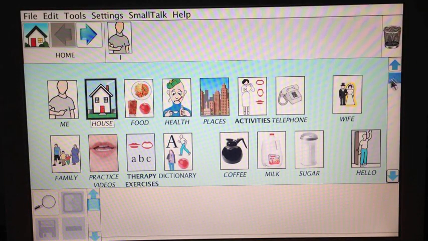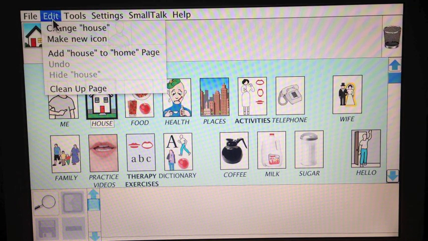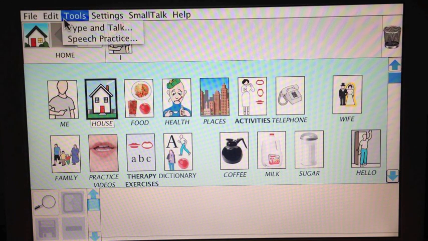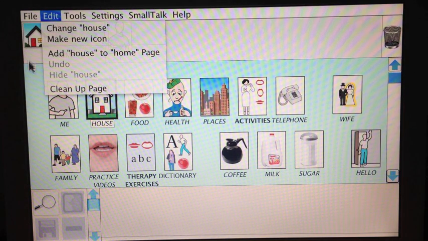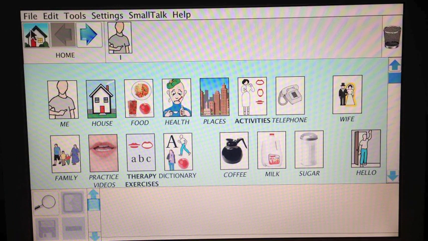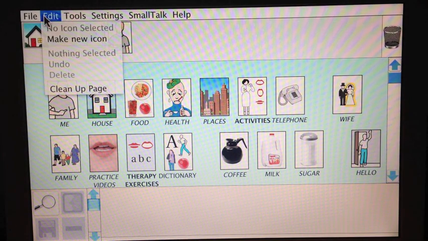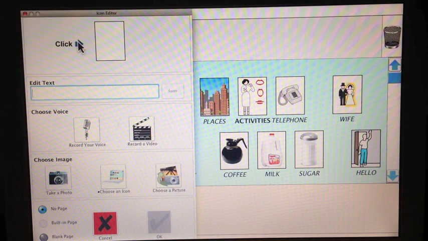Let's go ahead and start with going over how you can add your own category. To add your own category, you start by going to the edit button. It's right next to file, between file and tools. We click the button that says Make New Icon. Okay, and we're given a few different options.